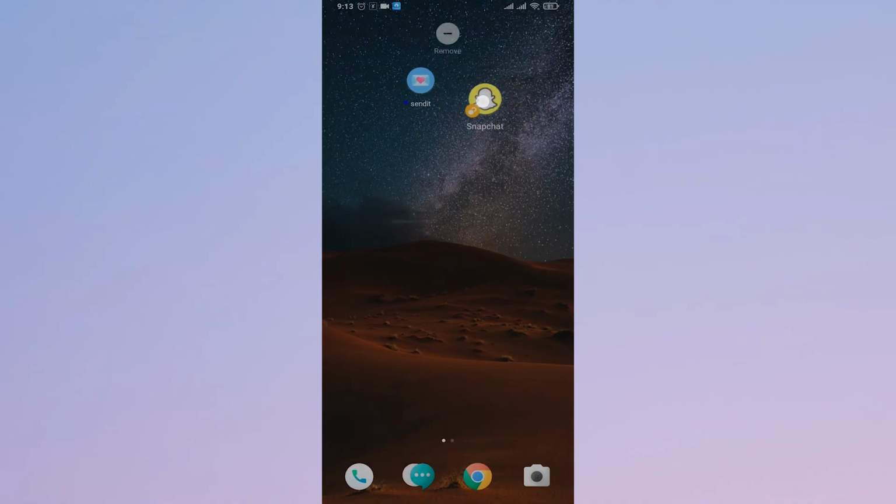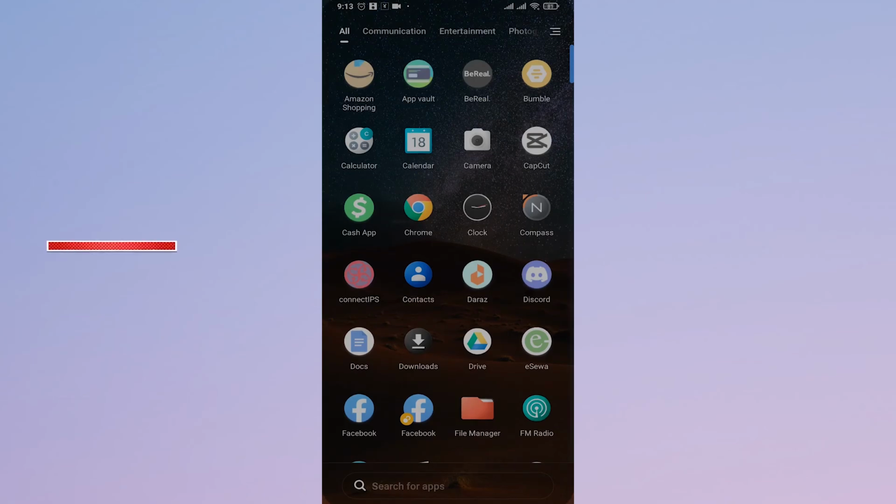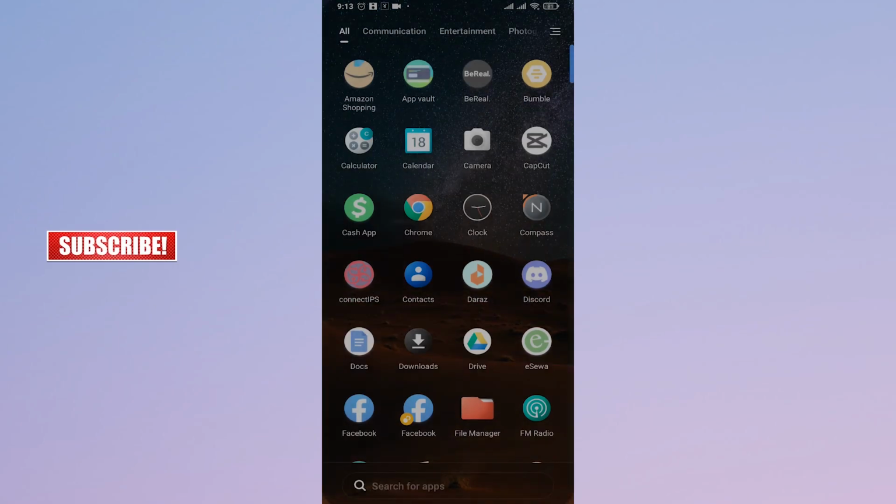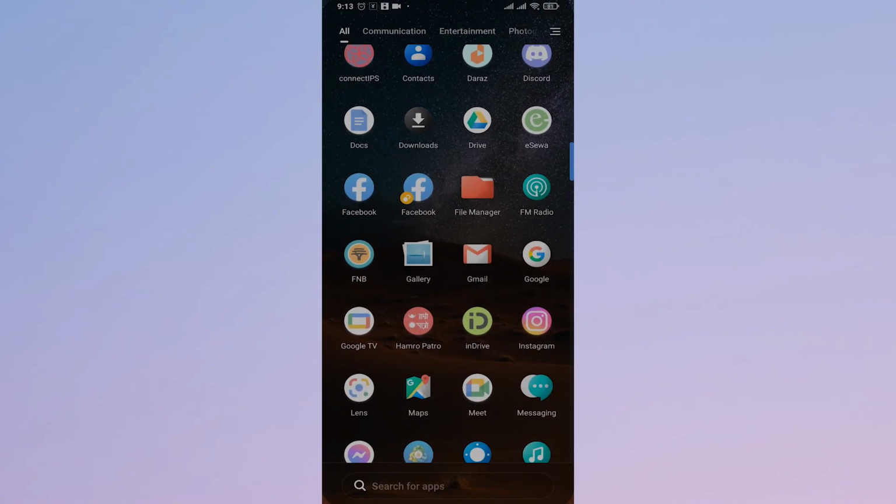Now if that is not the case, the last thing that you can try out is to completely uninstall Sendit from your phone and then re-download it and try using Sendit again. This is one of the best ways of clearing out glitches or bugs which may be causing that issue. So those are some of the steps that you can do in order to fix Sendit not working on Snapchat.